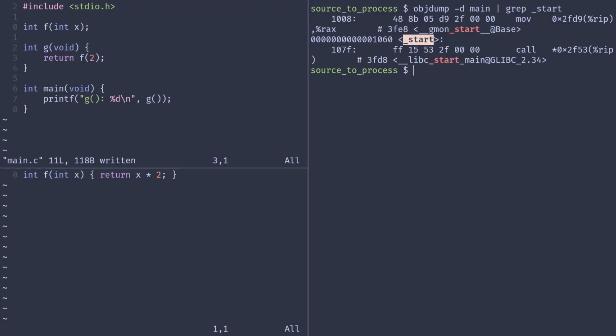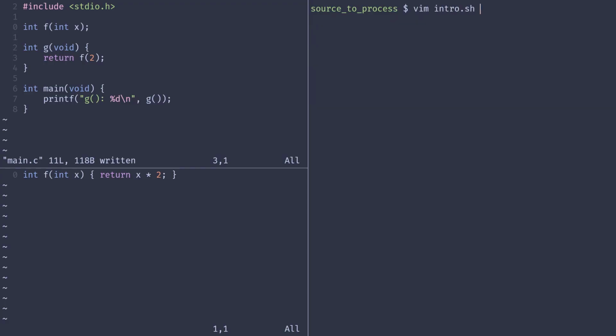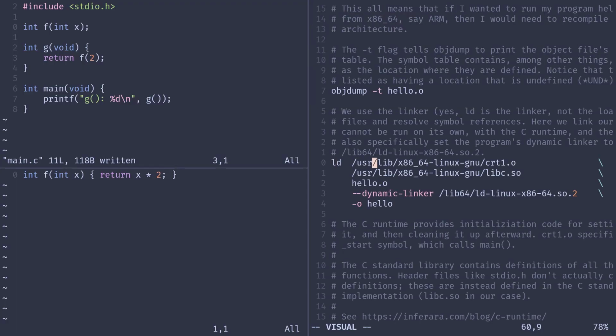So specifically, if I go back to my example here, the intro.sh script, crt1.o, this file is the one that actually includes the underscore start symbol that the loader will look for.